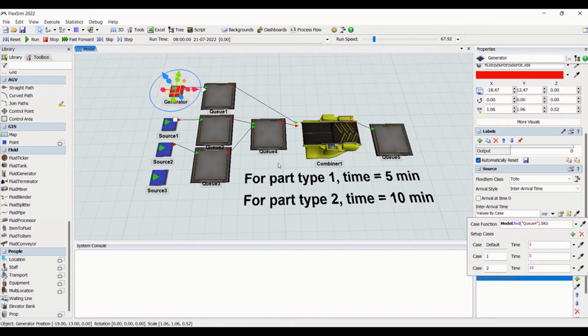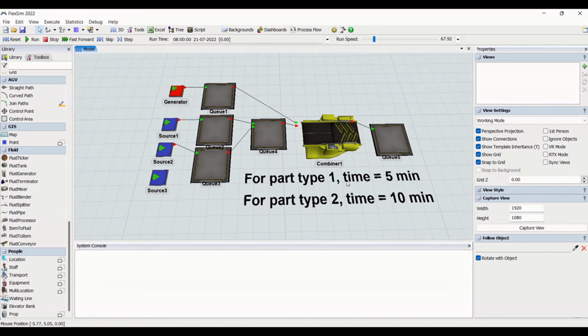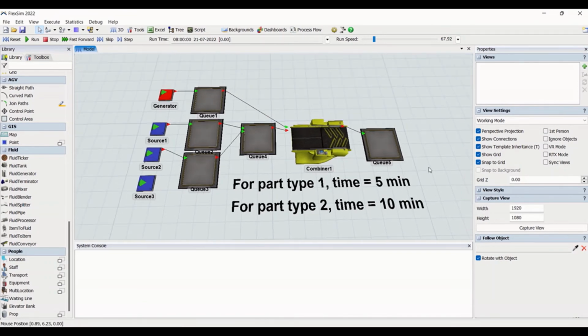Here you can see it. So for part 1, the time is 5 minutes. For part 2, the time is 10 minutes. So now we will begin a run. We will edit the run speed to 15. We will set it and we will make our first run here.